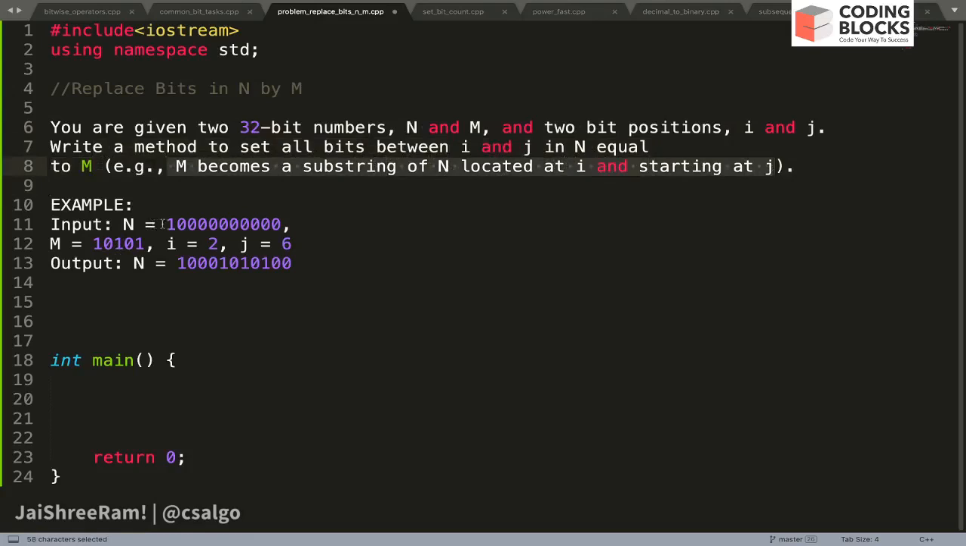So this is one example. You can assume this is the binary of a given number n, right? In the question you will be given an integer, but this is just for your visualization. So this is given, and you have to place m inside n, between these two indices i and j. Okay, so i and j are computed from the right. So this is what you need to do. Finally you have to form this number.